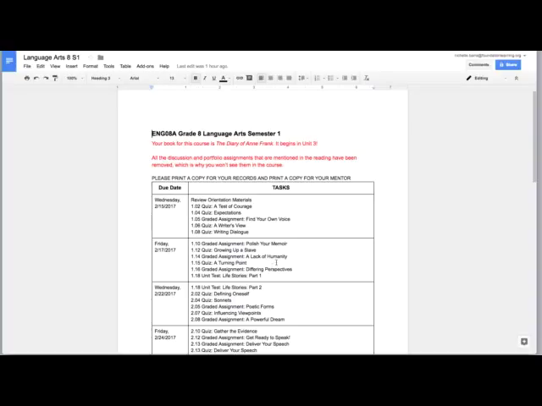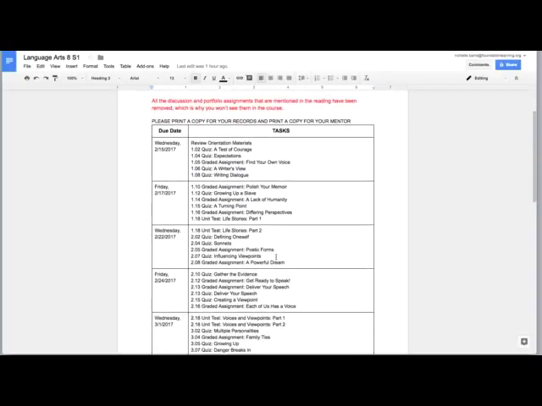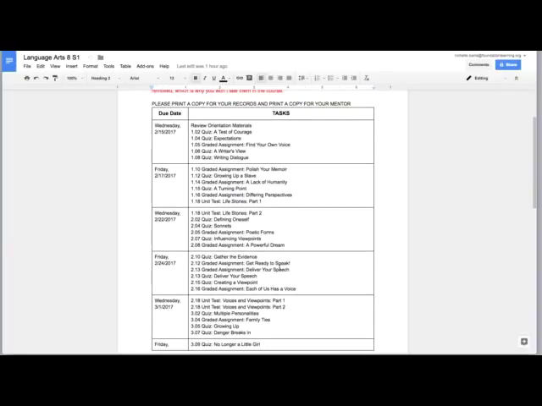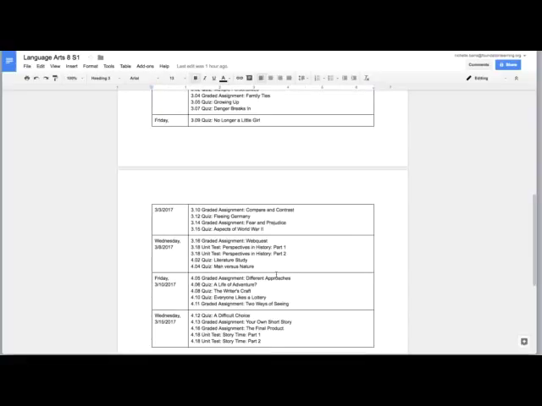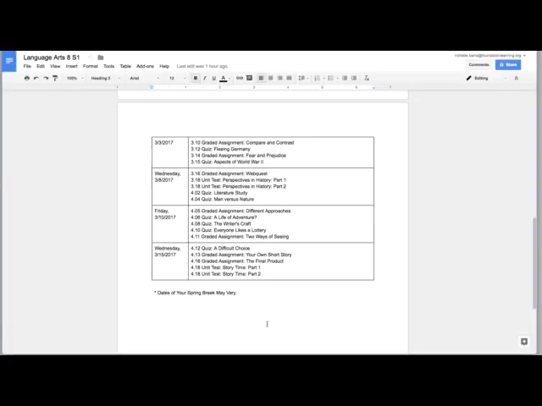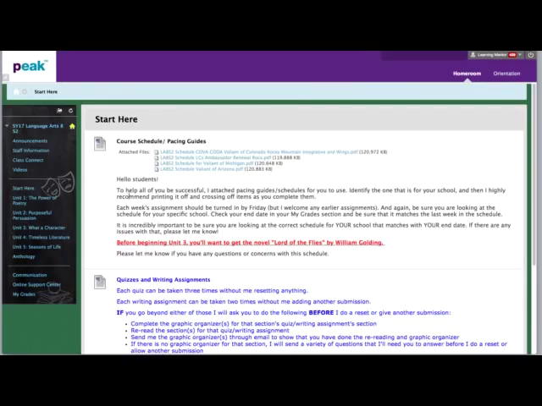You will also be reading Frederick Douglass in Unit 1. In Unit 2, you're going to be doing poetry and a speech. Unit 3 is your novel unit. And Unit 4 has a lot of short stories, and you even get to write your own short story. So that's kind of your course in a nutshell.